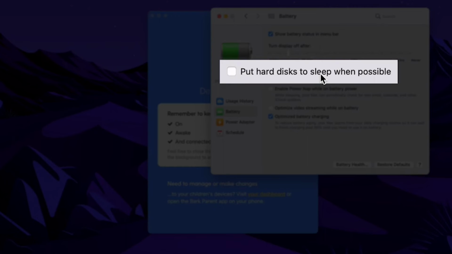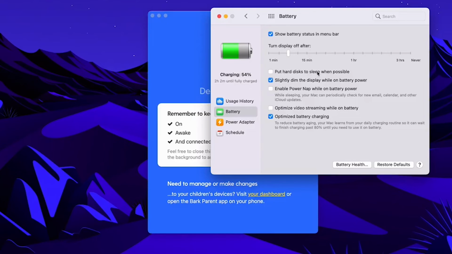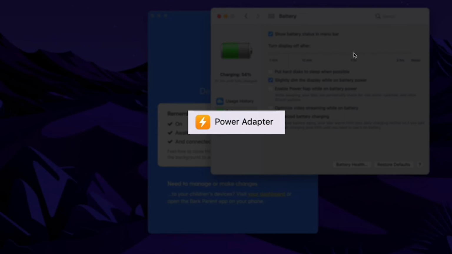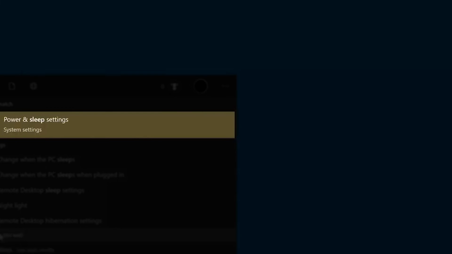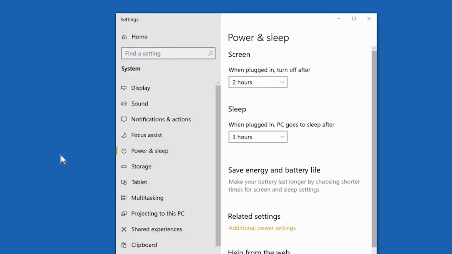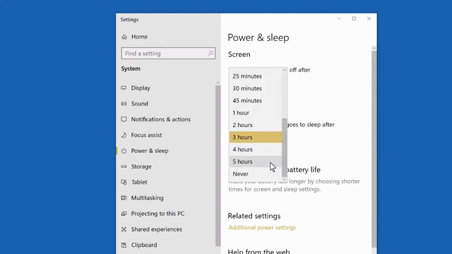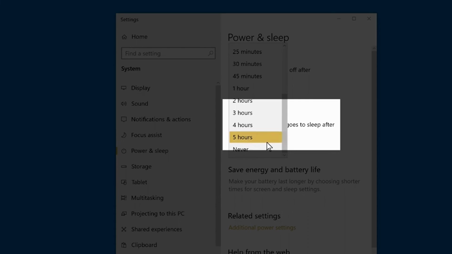You want that disabled. Repeat that step for the power adapter if applicable, and keep the lid open for big chunks of the day if it's a laptop. On Windows, you can find it by going to the magnifying glass or Windows icon on the bottom left and searching Sleep. On Windows 10, you'll see the first option that pops up is Power and Sleep Settings. Go ahead and select that, and then adjust the drop-down under Sleep. For more information on sleep settings, check out our links in the video description.